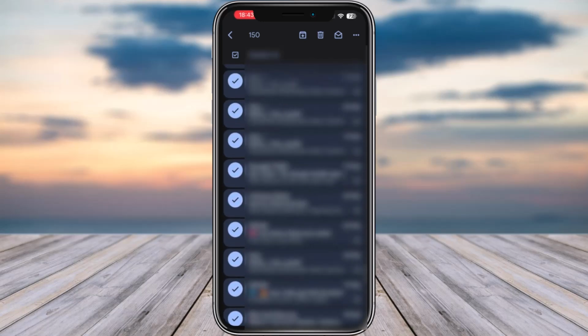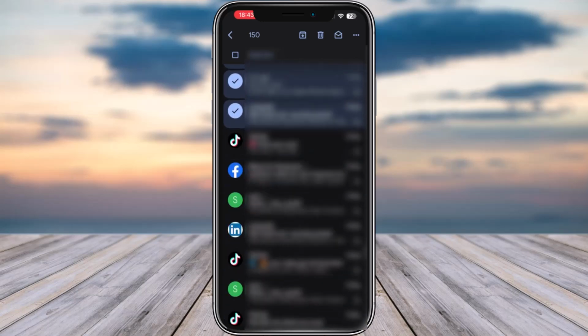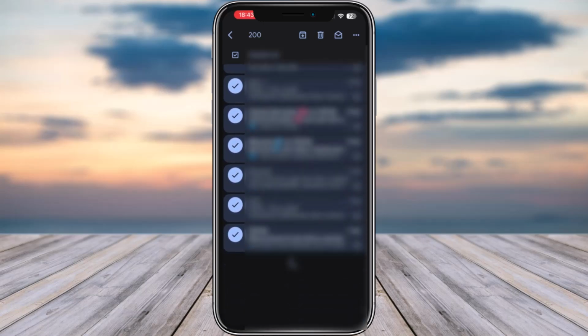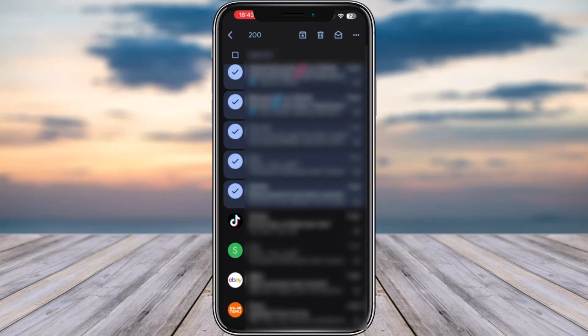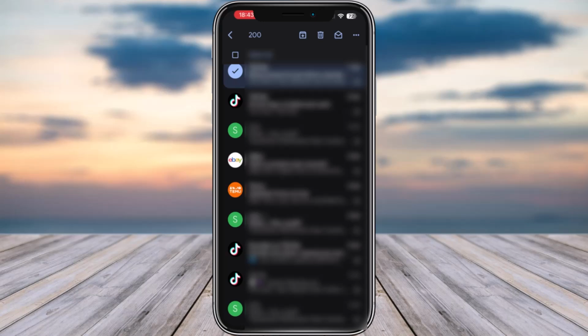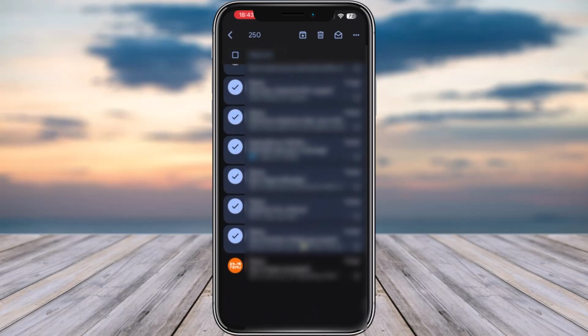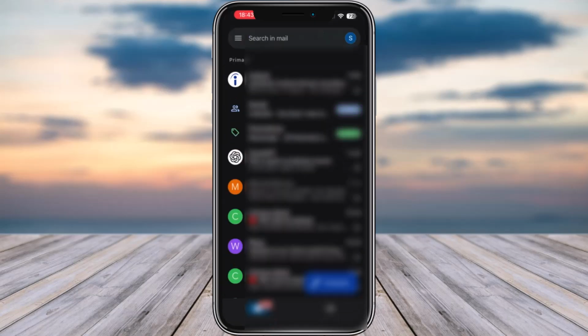So you have to scroll all the way to the bottom till that selection comes off, and then you can see select all again, tap on it again. Again you have to scroll all the way to the bottom. If you have more, it will again be blank. Again tap on this check mark. Keep on doing that till you have all of them selected, and then tap on delete right over there like this, and then all of the emails will be deleted like that.